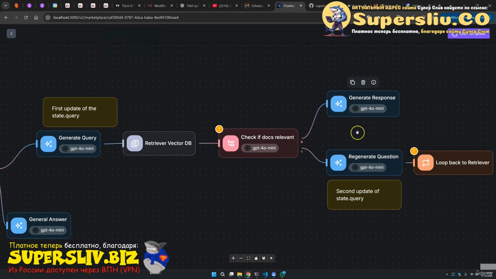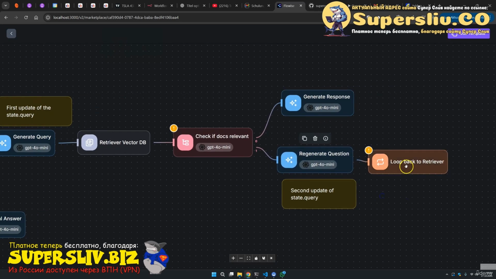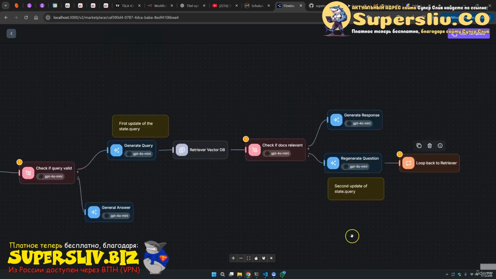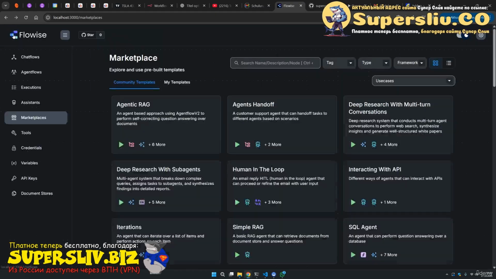If the answer is not relevant, we regenerate the question. We do this because we have a loop back to the retriever node. This means we loop back again, do the same thing, and keep doing this until the answer is relevant, and then this will respond. I do think this is a great template. Simply take a look at it.